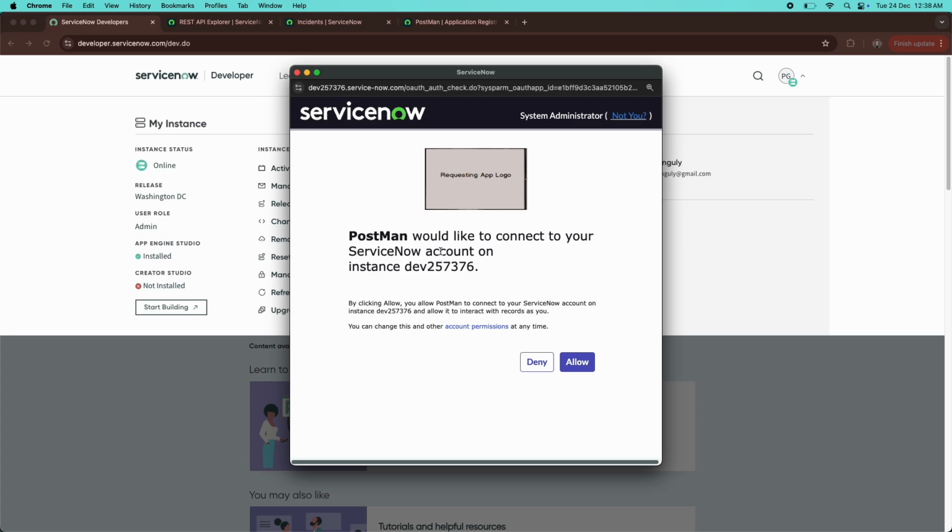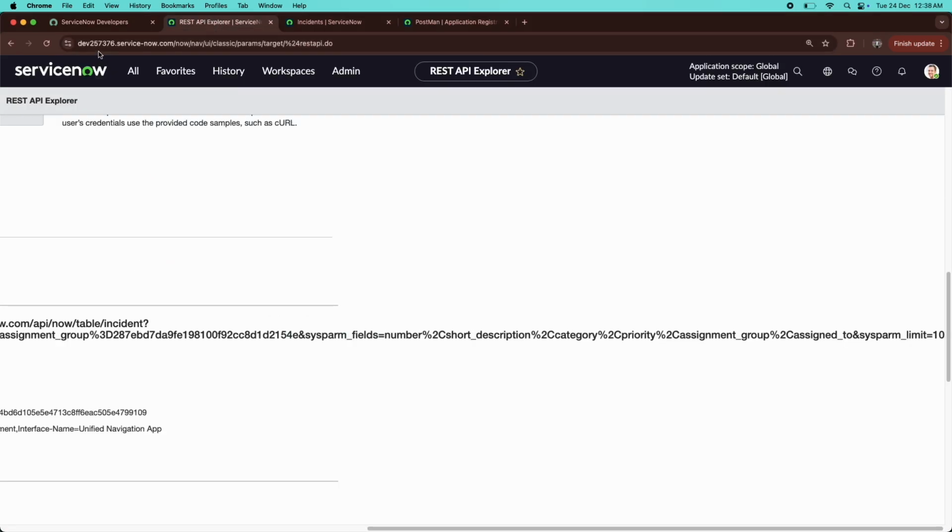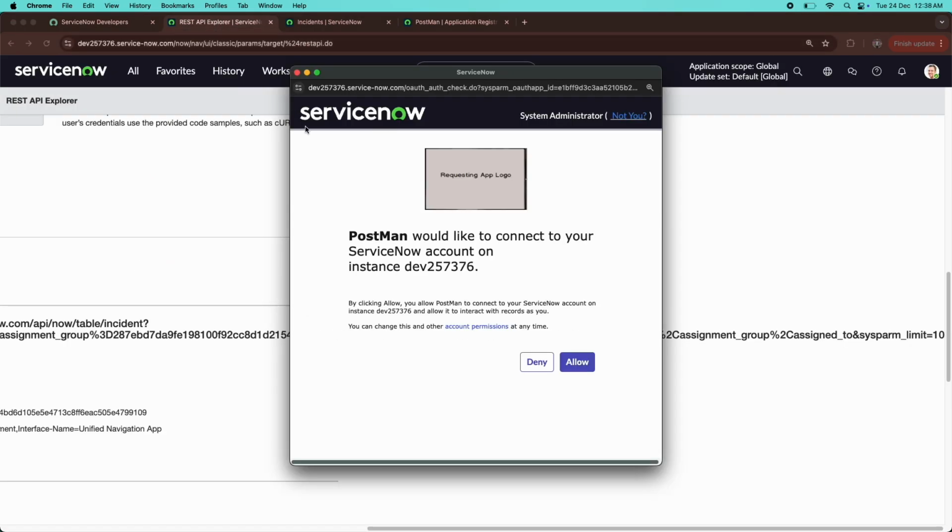You can see Postman would like to connect to your ServiceNow account on instance Dave 257376. So that's my instance, right? Dave 257376, perfect. So we created this authorization server inside of ServiceNow by configuring that endpoint URL. So I'm going to click on allow.